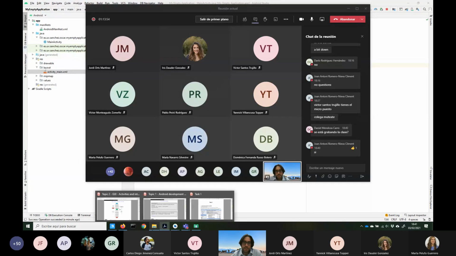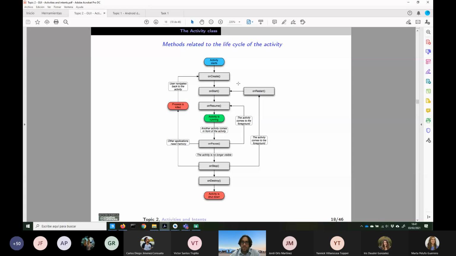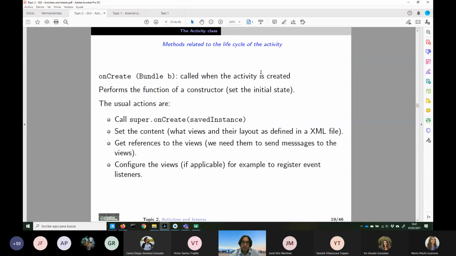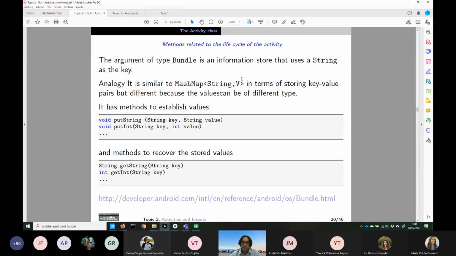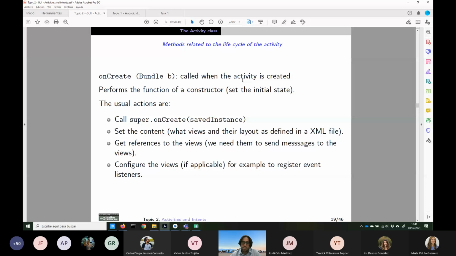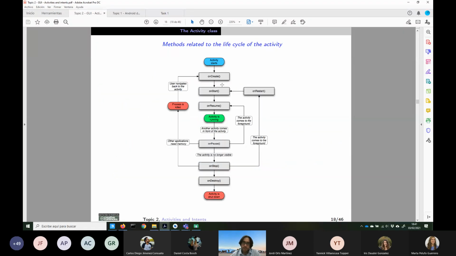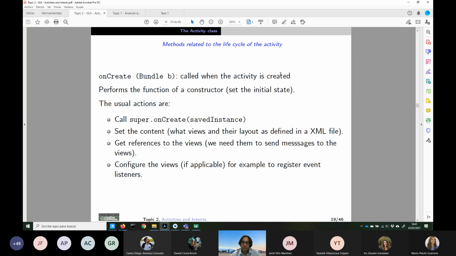Okay, go back here. So we will give an overview of these different methods: onCreate, onStart, onResume, and so on. The onCreate is called when the activity is created. It actually performs the function of a constructor. The onCreate method will set the initial state of the activity.